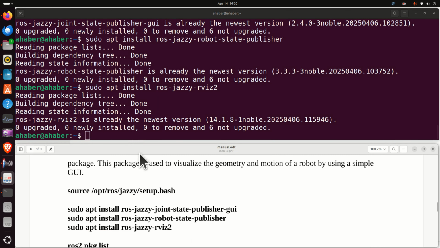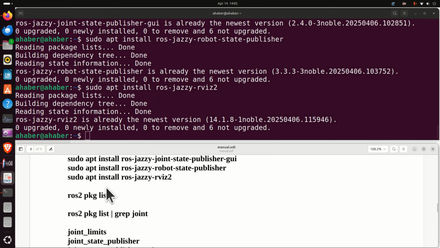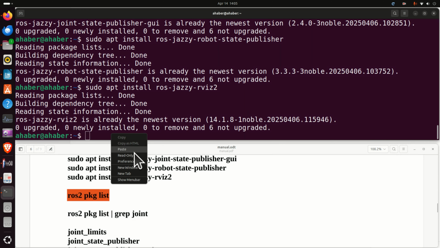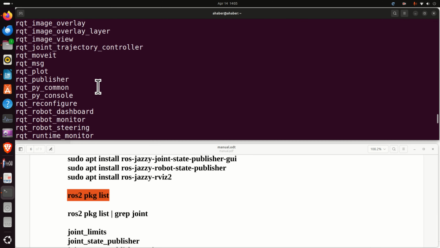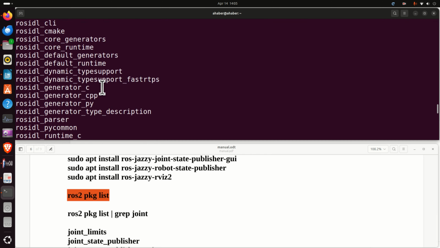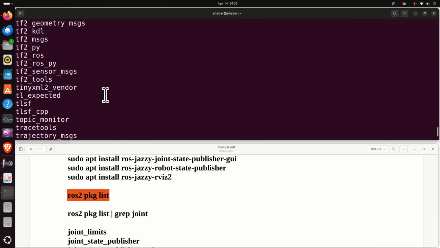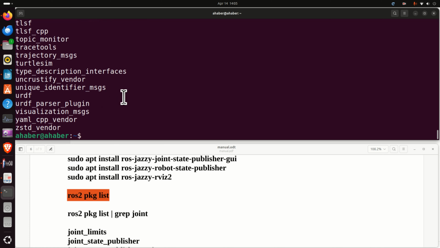Now, I will teach you one very useful command which can be used to locate the packages and to verify that packages are properly installed. The name of this command is ros2 pkg list. This command will list all the ROS2 packages on our system. And you can see the list over here. It contains maybe 100 packages. It's very difficult to go through this list if you're searching for a particular package.